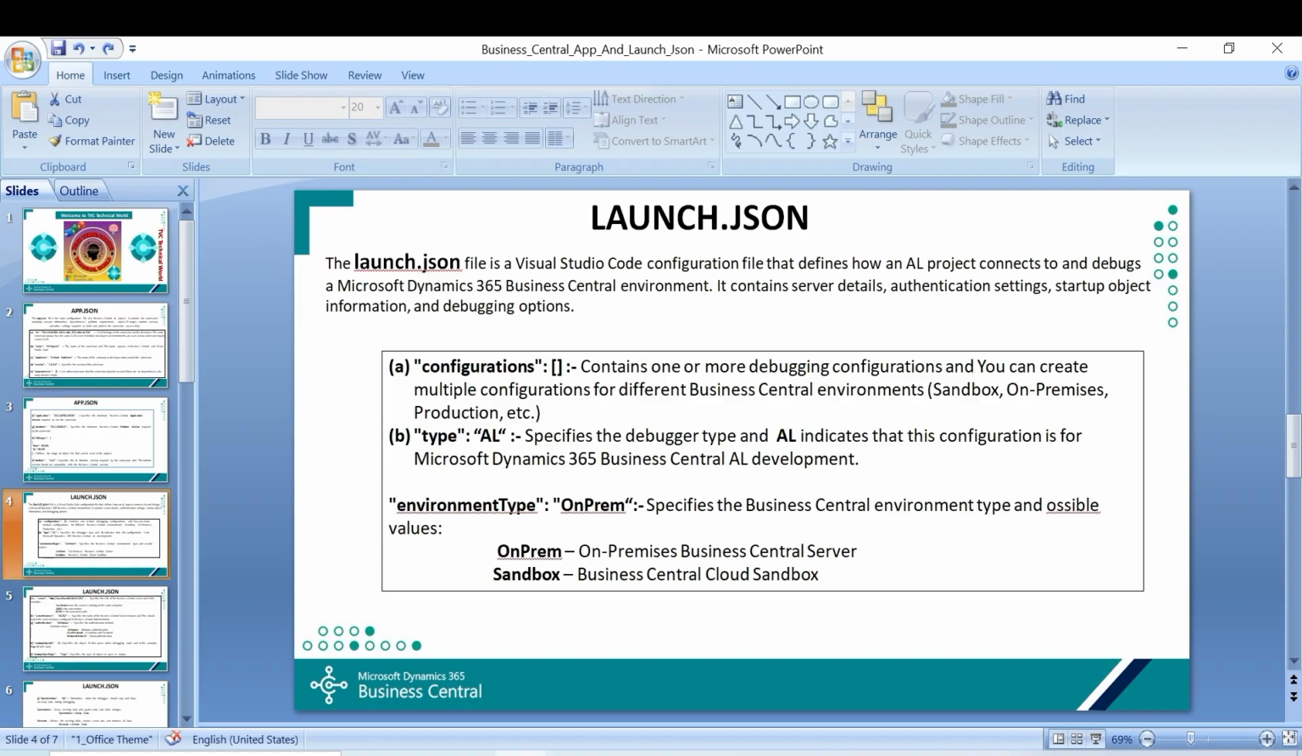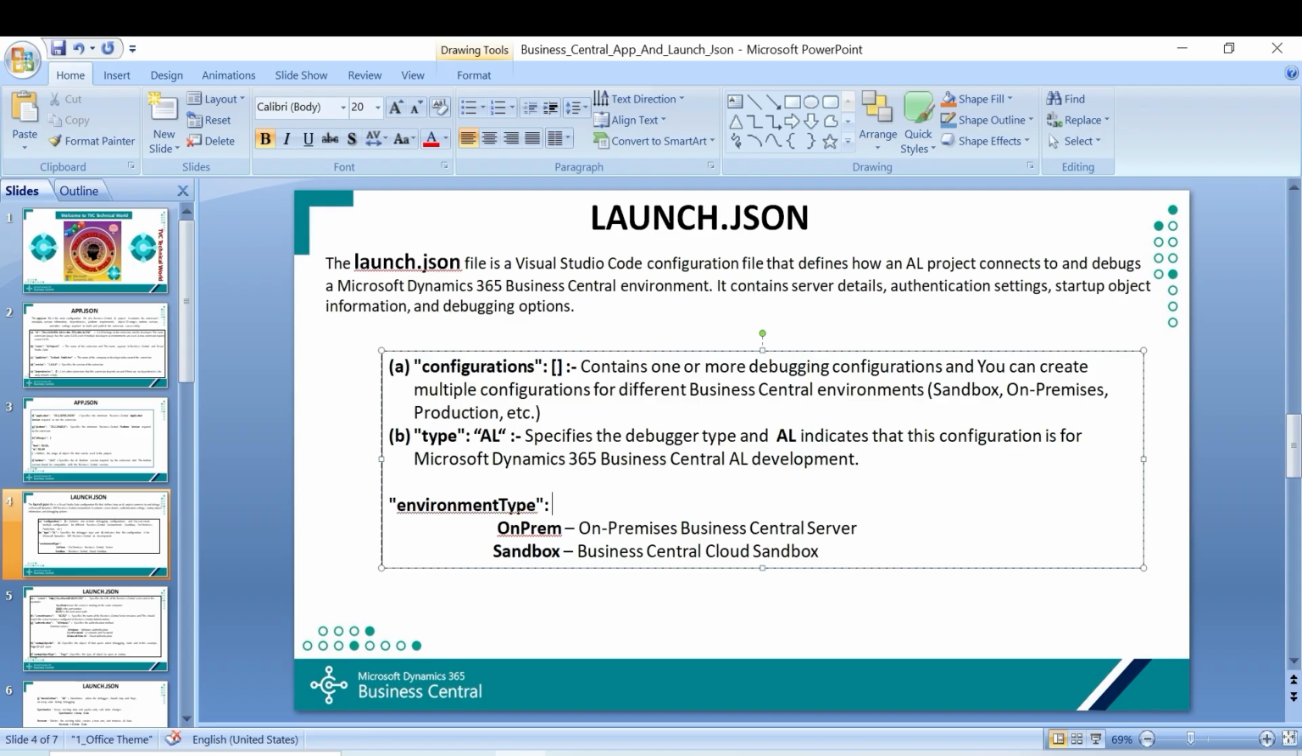Configuration contains one or more debugging configurations, and you can create multiple configurations for different Business Central environments: sandbox, on-prem, or production. Type specifies the debugger type, and AL indicates that this configuration is for Microsoft Dynamics 365 Business Central AL development.